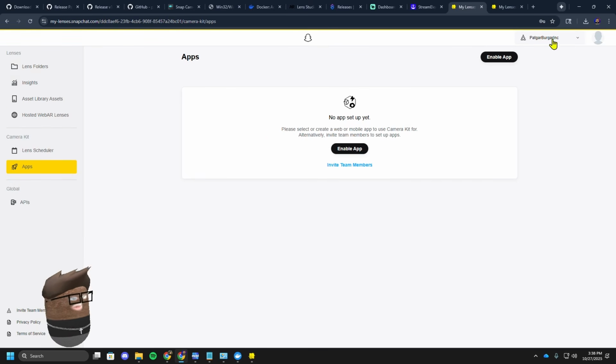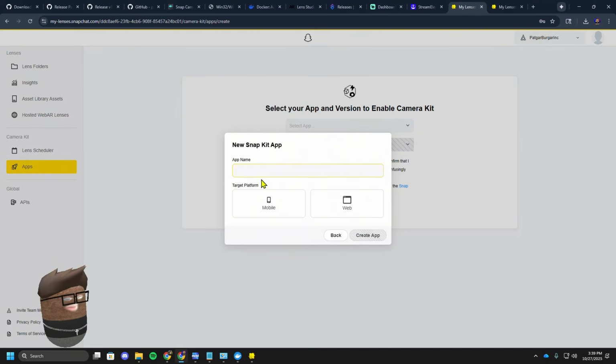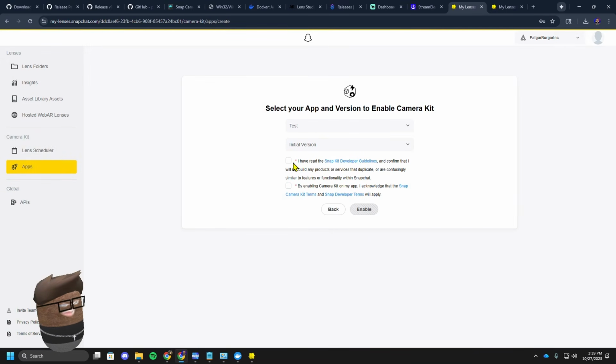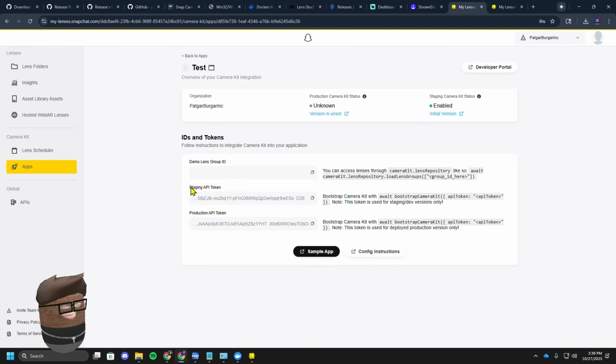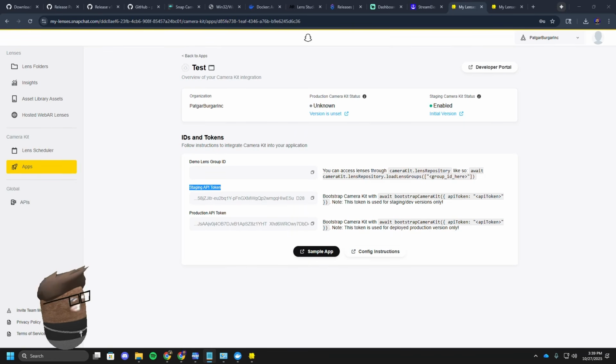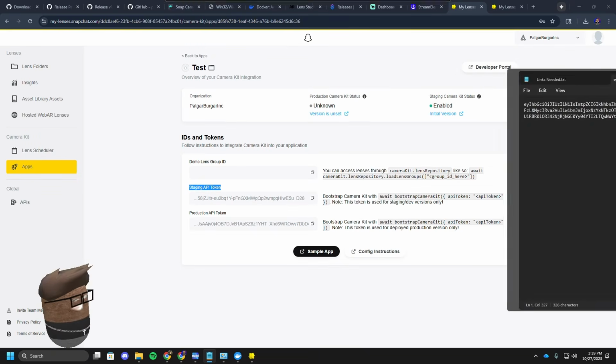You're all good. So now you're in this back-end dashboard, mylenses.snapchat.com. You're going to click on Apps here on the left-hand side. You're going to click Enable App. Then you're going to click the drop down, and then you're going to hit Create. You're going to make it a target platform for web. You're going to say, I understand. Now, right here, the staging API token, you need to copy this down. You can get back to it later, but I recommend you copy it down, paste it into a notepad, and you have that for now.